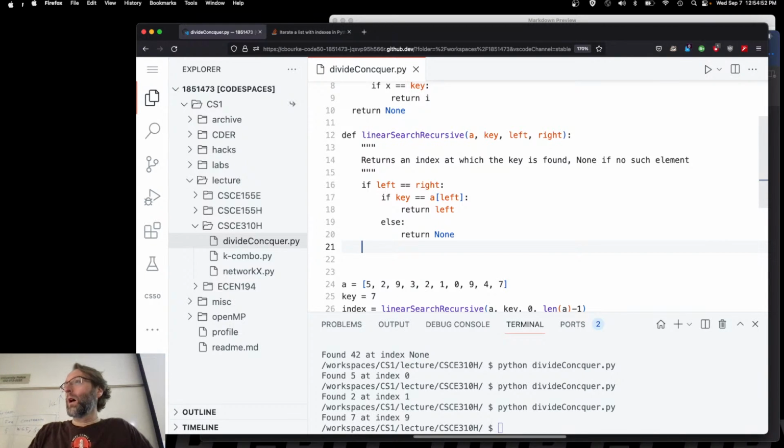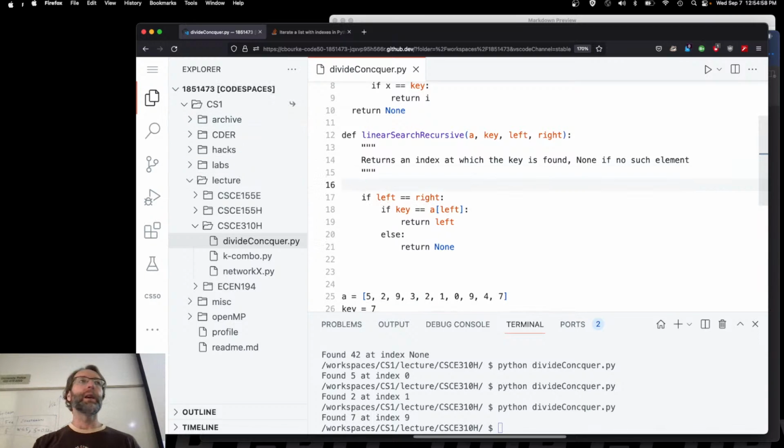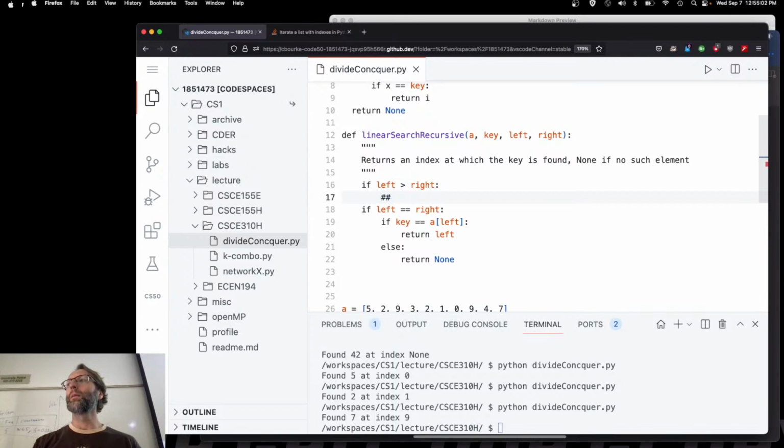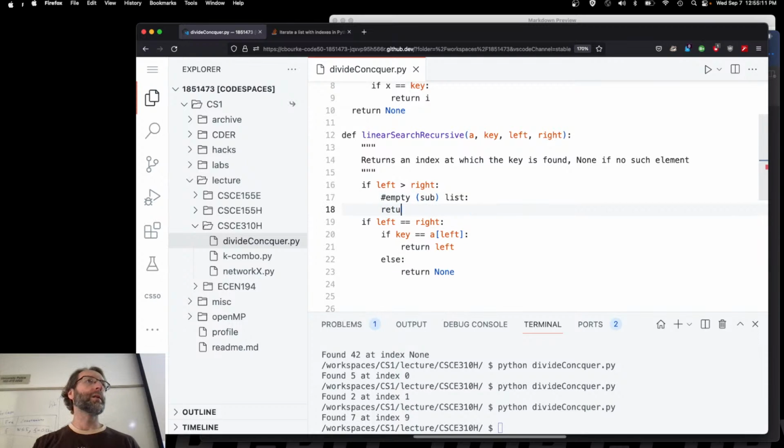Okay. What's my other base case? Maybe I should have started out with that base case. If the left is greater than the right, then what can you say about the array? Empty array, empty list, empty sublist. So what should I return? None. Can you have a needle if you don't have a haystack? No. Right?